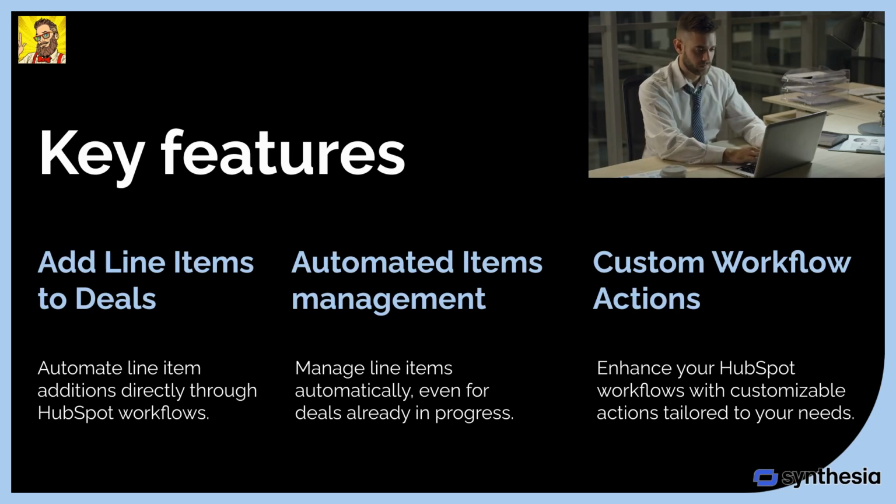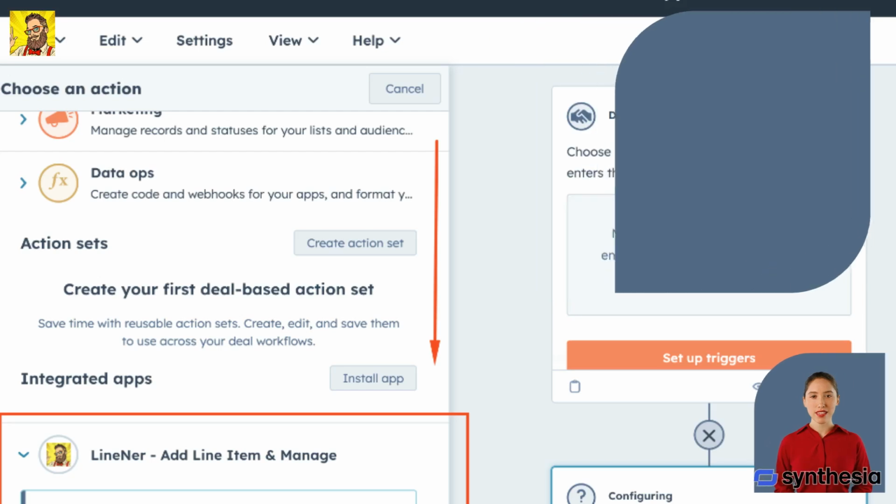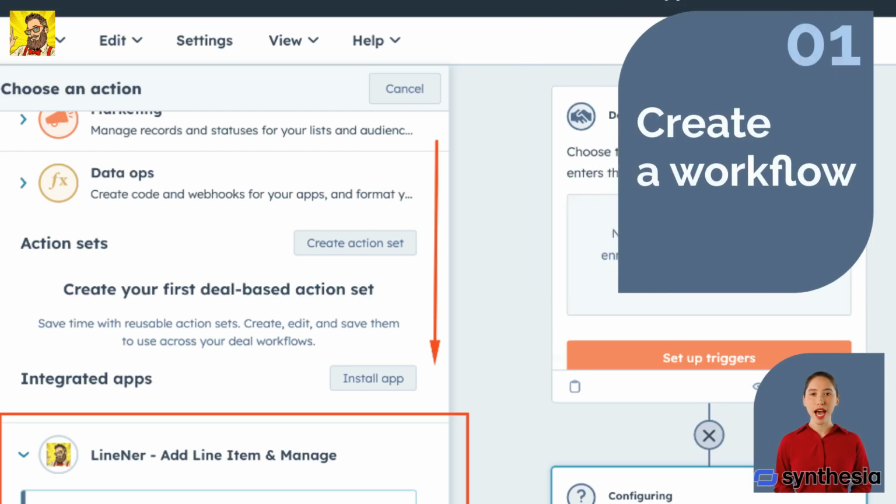And third, customizable workflow actions enhance your HubSpot workflows with customizable actions, giving you complete control to optimize your sales process. So let's now explore how to use the Liner app.